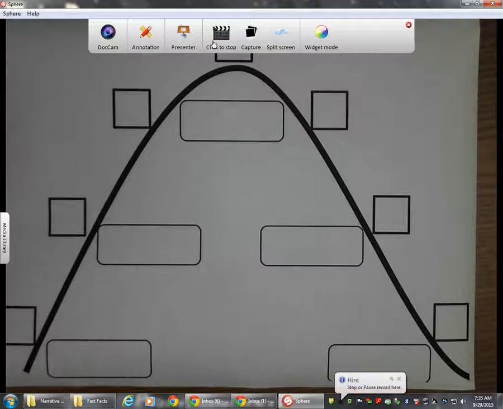Hi boys and girls. Today I want to show you how to plan out your story mountain in order to use it for when you go to draft.